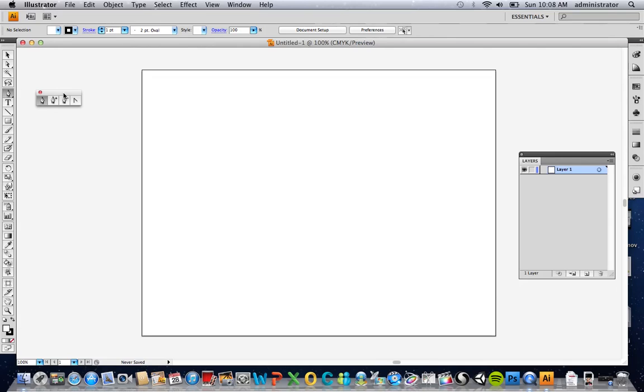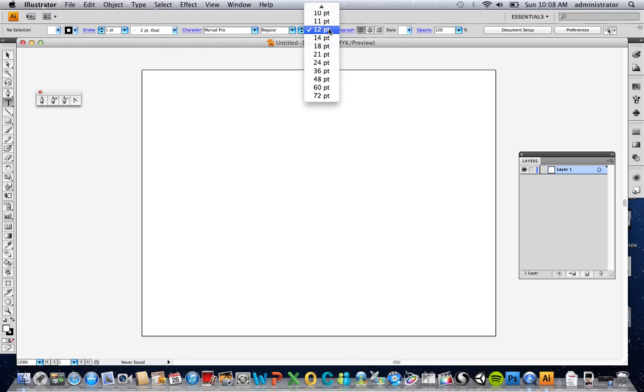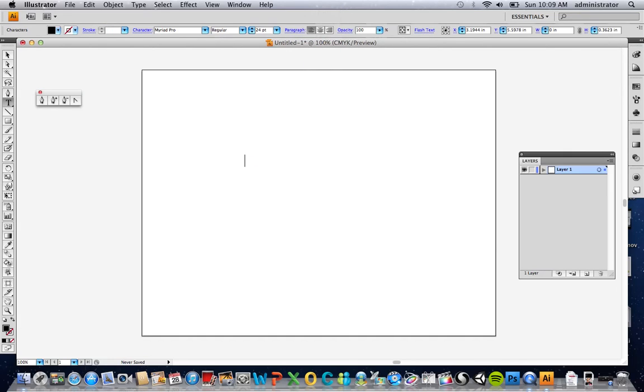So the next thing we're going to do is go over to our type tool, and you can see right now how the size of it is controlled up here by our font size. So I'm going to bump that up a little bit, though. When you click, you can kind of see how large it's going to be. So if you want to go back and change it and make it a little bit larger, you can.